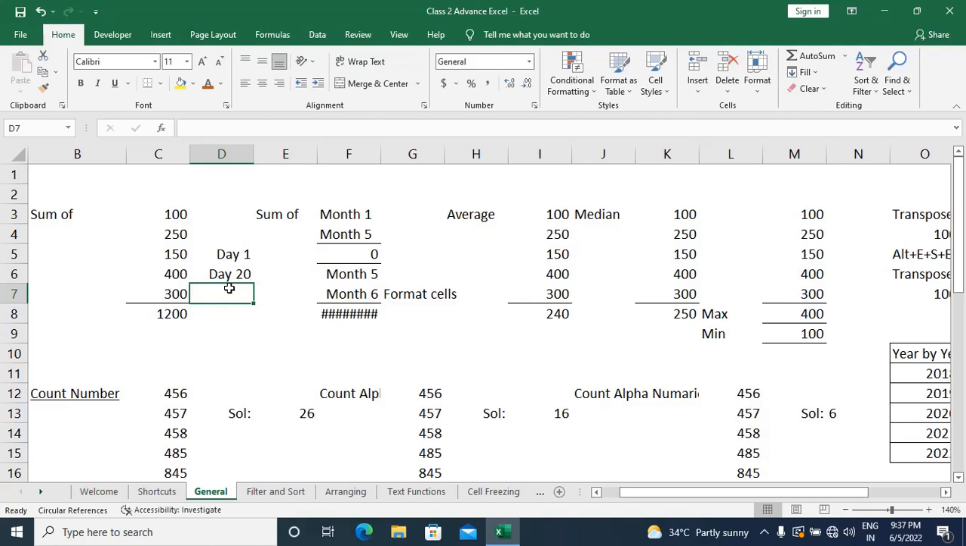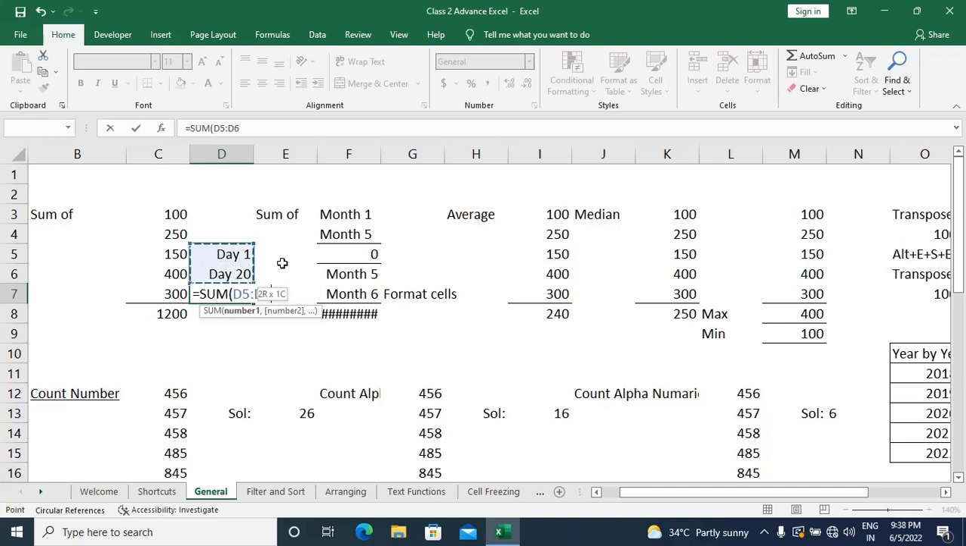Here if we try this thing, we just do equal to, sum, press tab, arrow up, shift arrow down, shift close bracket, press enter. See, it is showing as day 21. You can see it, right? So how has this happened?